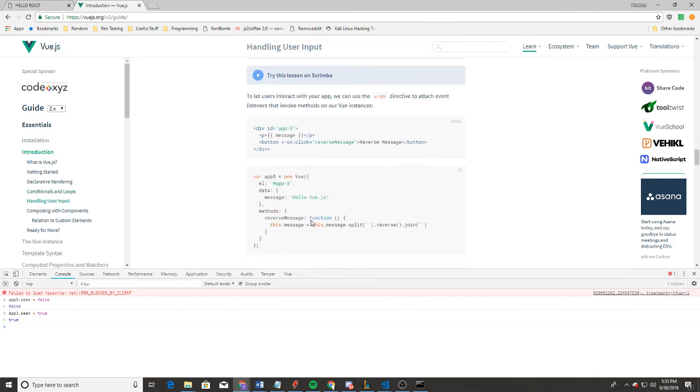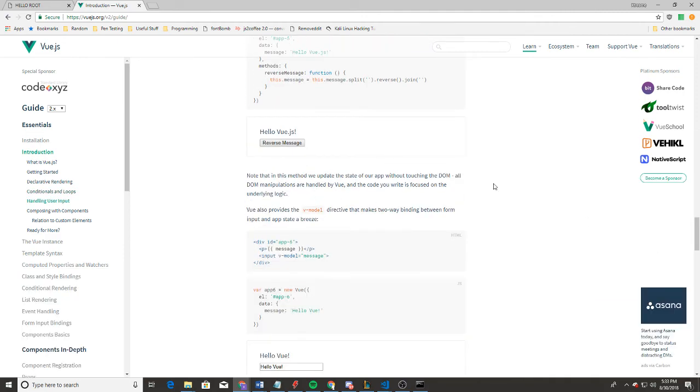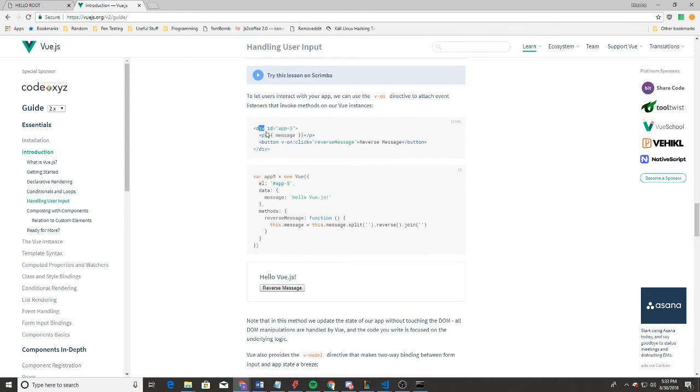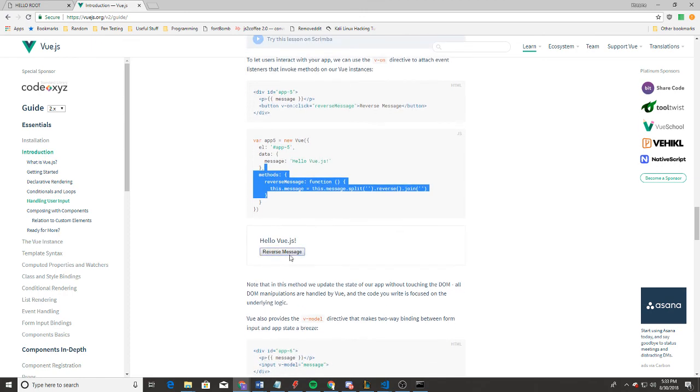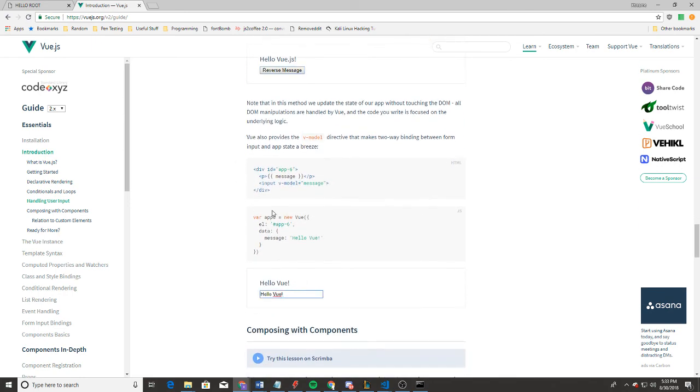I wonder where handling user input is. This is one thing I was talking about. If you see here, we're defining an input, v-on click, and this is the method I was talking about, reverse message. And you can access the message from the methods and everything. So every time I click it, it'll reverse it. This is what I was talking about.